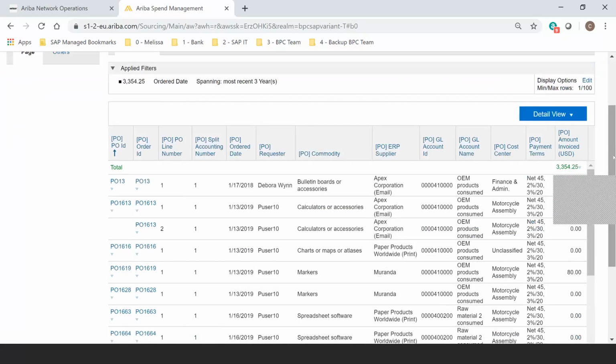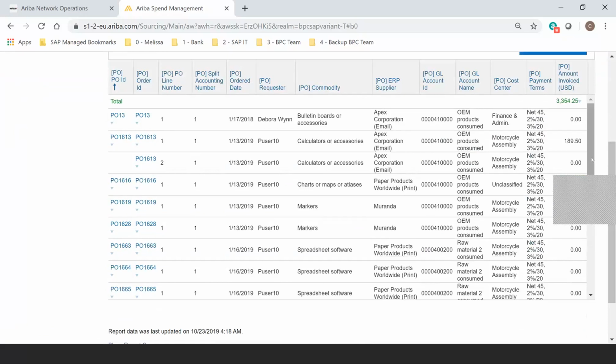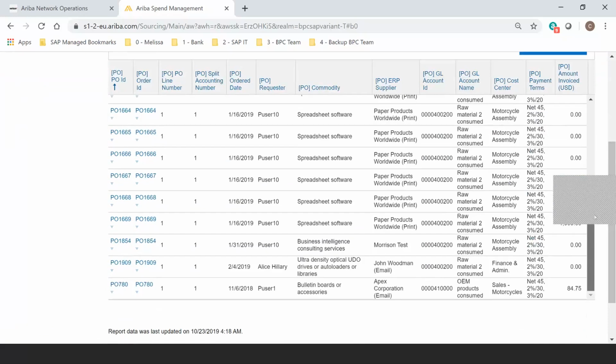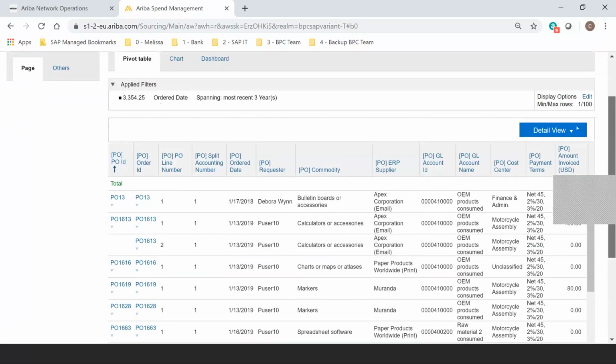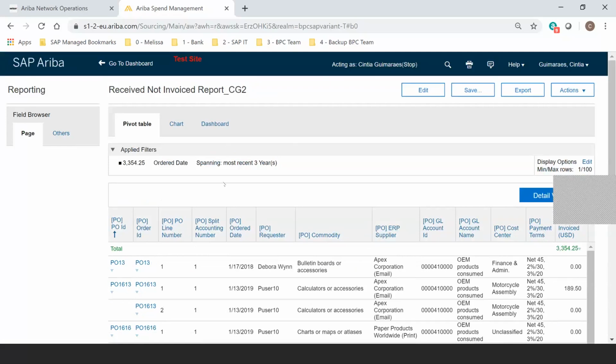Let's just see how far this goes. Yeah, it only has these columns here. So in this case, it's showing the PO ID, the order date, the requester, the commodity code, the ERP supplier, the GL account, and if you want, you can add more fields to that. From this view, you can also apply more filters.